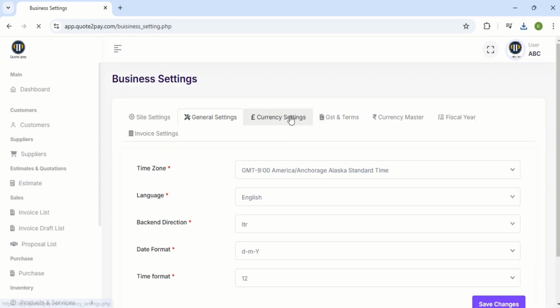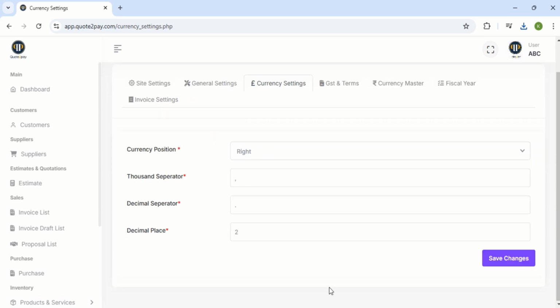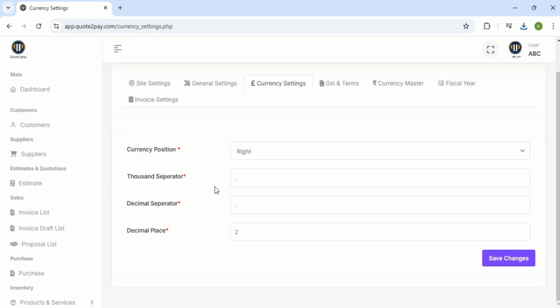In currency settings, you'll set your base currency. Start by explaining how these settings impact financial clarity and localization within Quote2Pay. Demonstrate how to select the currency position, left or right of the amount, based on regional formatting standards.